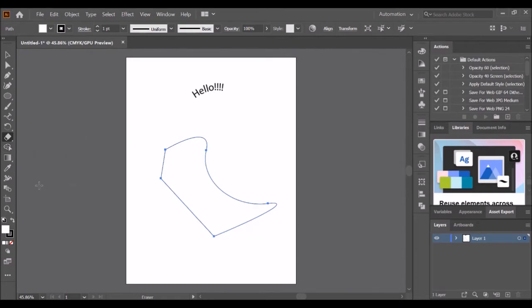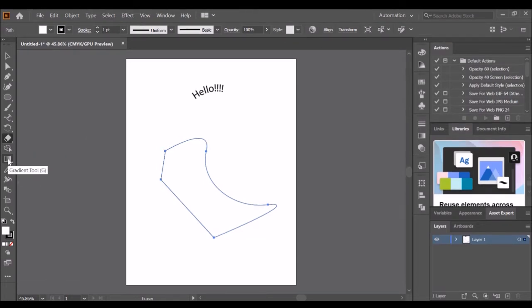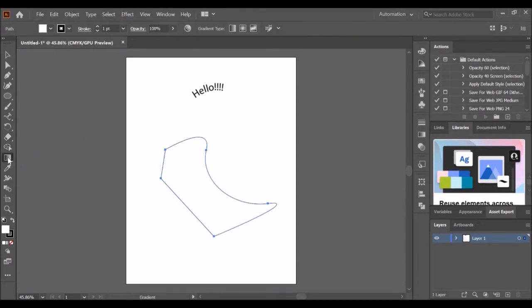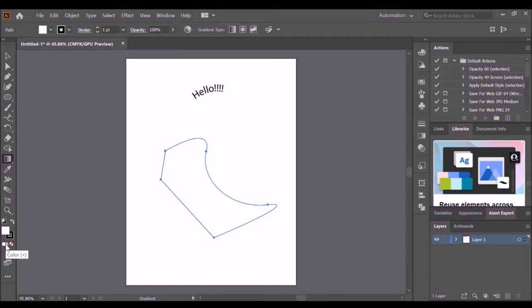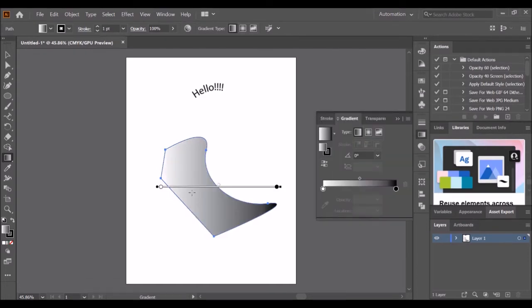Shape builder tool, we won't use too much. Gradient tool, we will use. So the gradient tool here is, if I wanted to add a gradient to this guy, I can add it in here. There we go. And then with the gradient tool, so I added a gradient by clicking down here, but the gradient tool, then I can manipulate the gradient a little bit more.